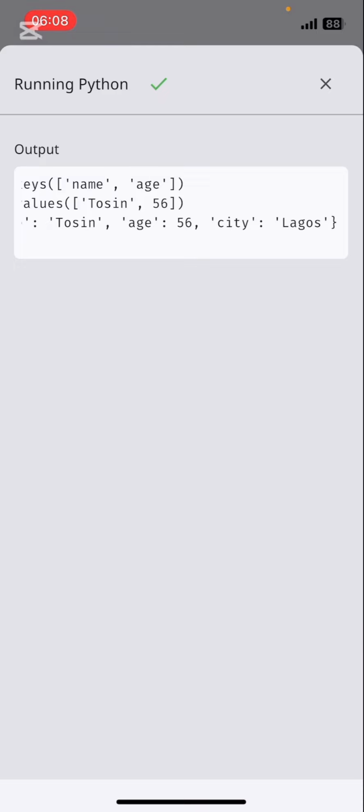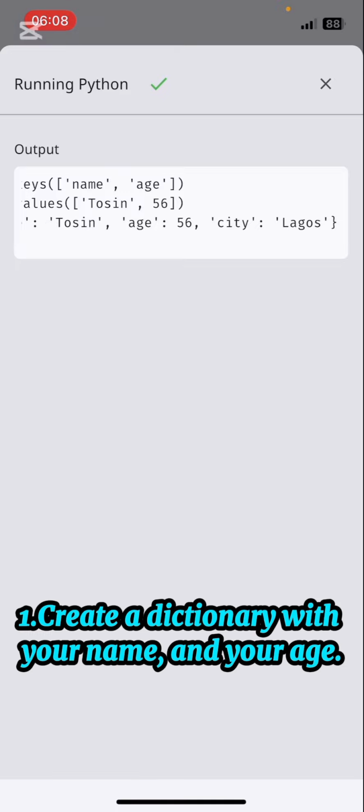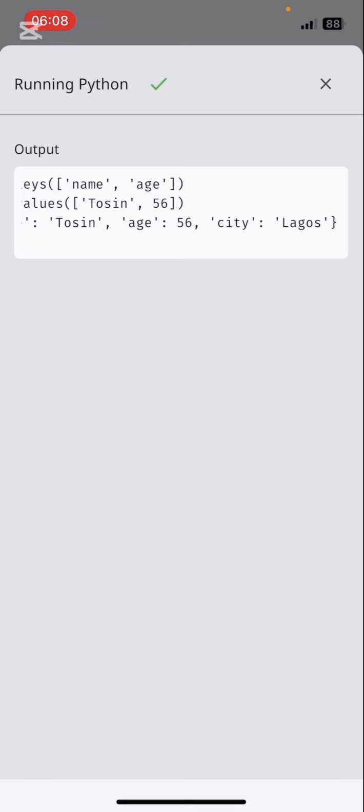If you've just done that, you have performed very well. So a quick challenge for you: create your own dictionary with your name and your age, add your present location, and type done in the comment section.